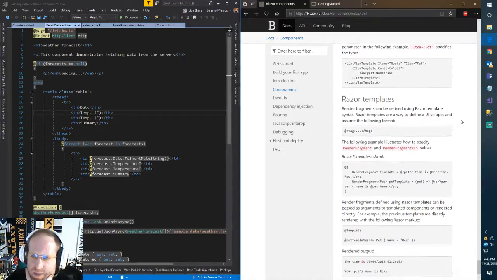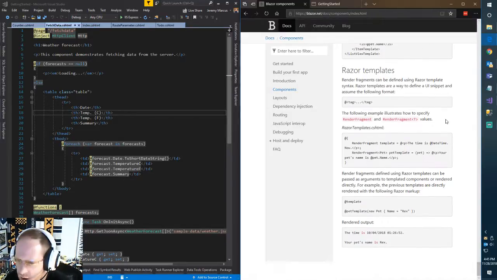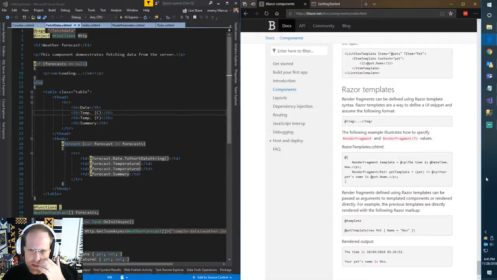Razor templates. And this is the last thing here on this page, and we'll finish up for the day. So Razor templates. Render fragments can be defined using Razor template syntax. Razor templates are a way to define a UI snippet and assume the following format. Add tag. So we can define a template in code.